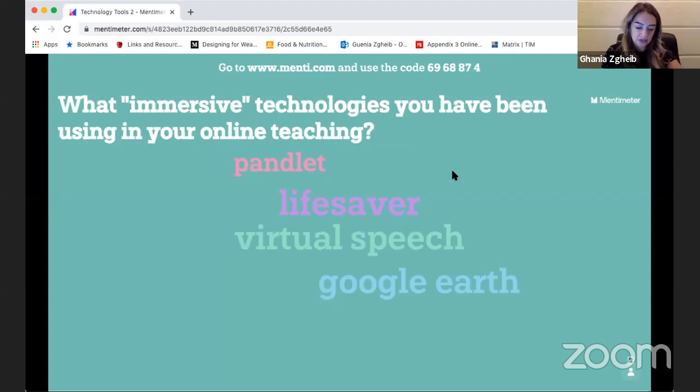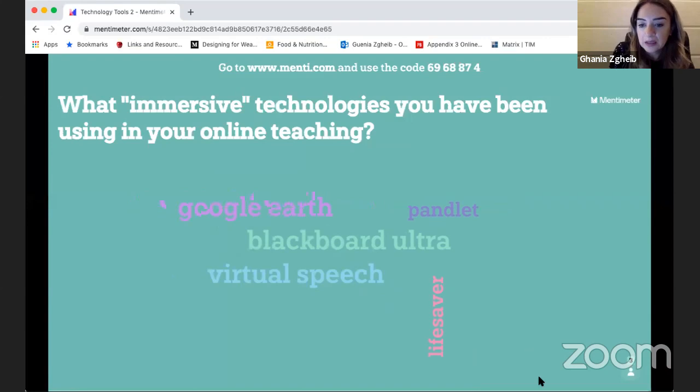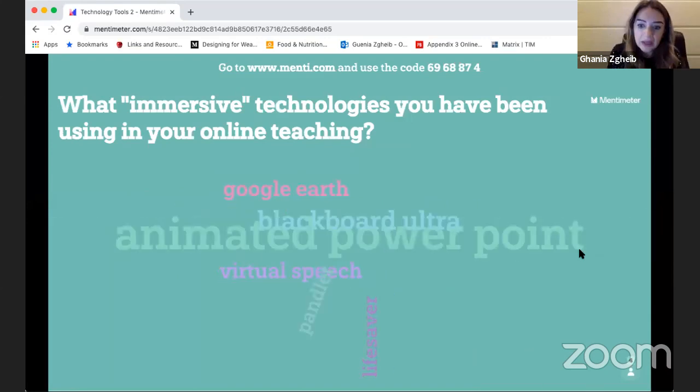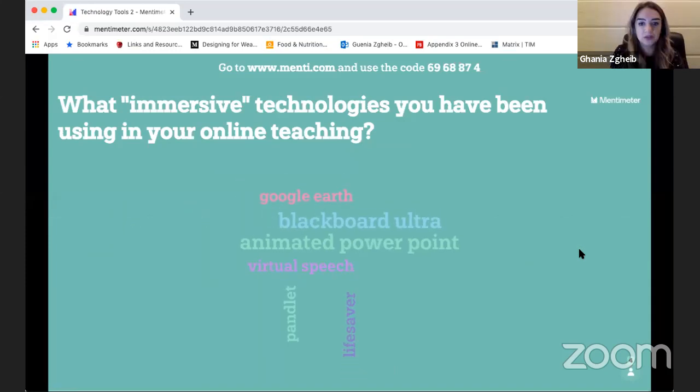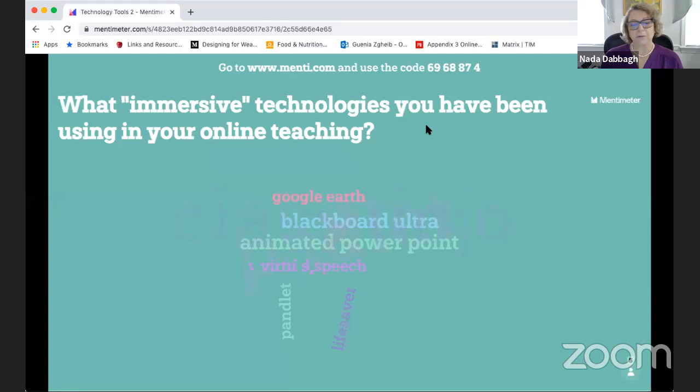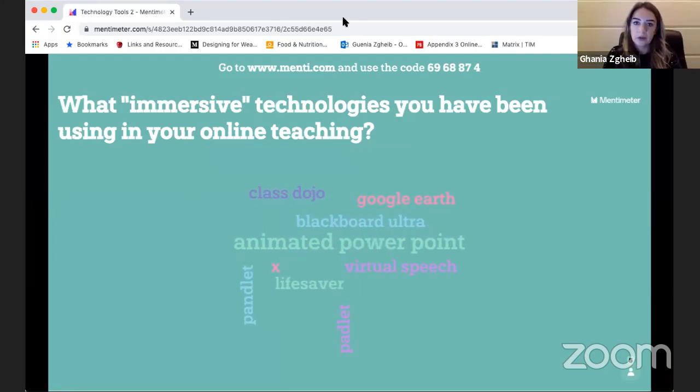Any other technologies? Let's see, Blackboard Ultra. I've never tried this one. Nada, are you familiar with Blackboard Ultra? Yeah, we use Blackboard Ultra for collaboration mainly. I'm not sure it supports immersive, but maybe I'm not familiar with that. But I don't know if it supports immersive 3D virtual environments. Yeah. But in the health field, I'm sure there's a lot of visual 3D simulations.